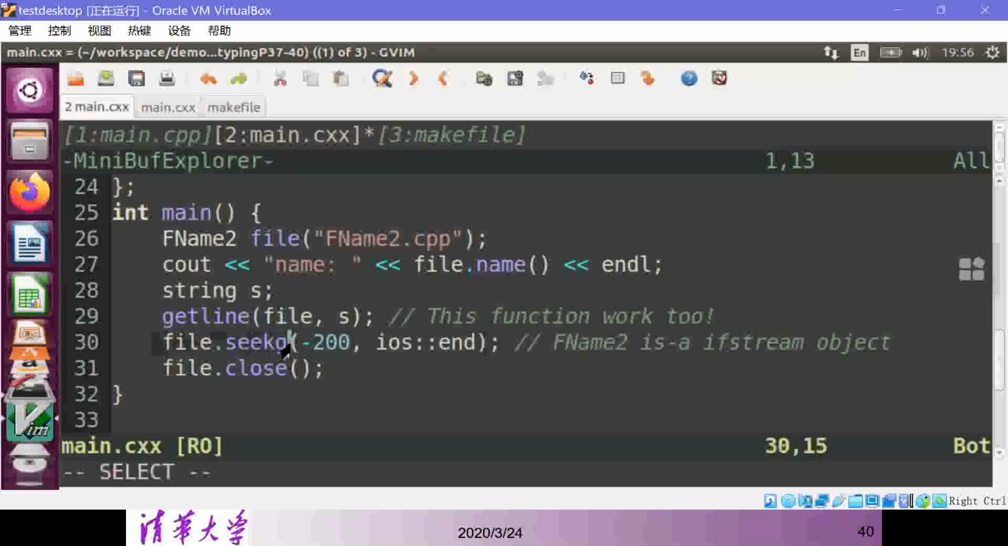We can even use seekg to move the file stream pointer to different places. We can also close the file in this way. So in this way, we define a subtype of the upstream, right? Upname2 is an upstream object.